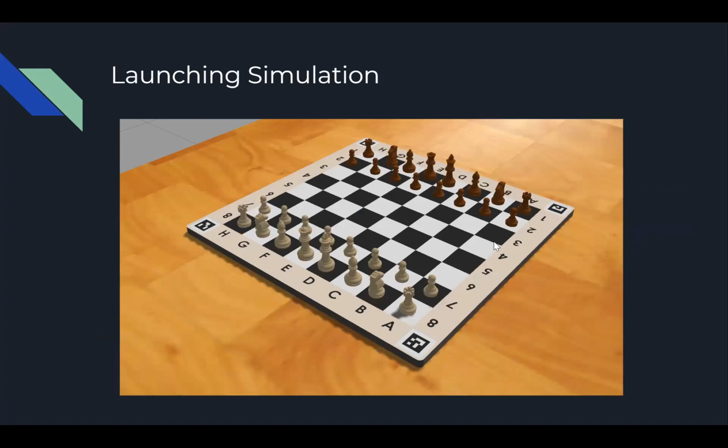So once the launch file and everything is set up, you can run the launch file. Once you run it, you would be able to see your entire world spawn. This would be the final result where you have a chessboard and the chess pieces all set.